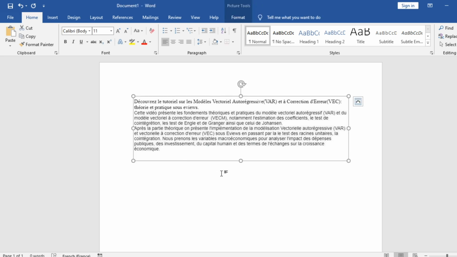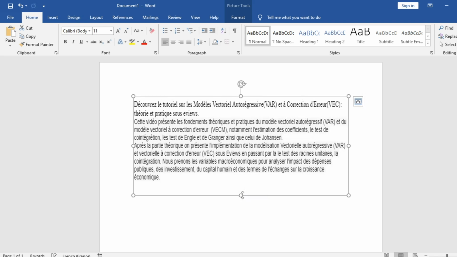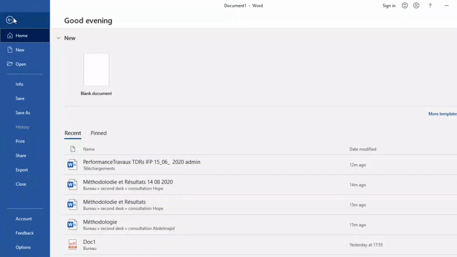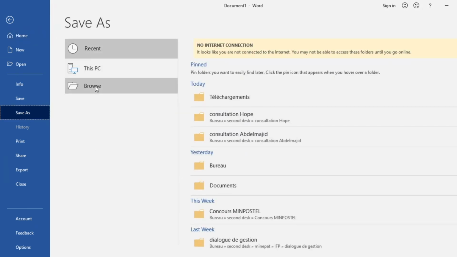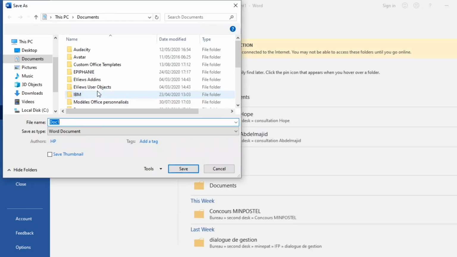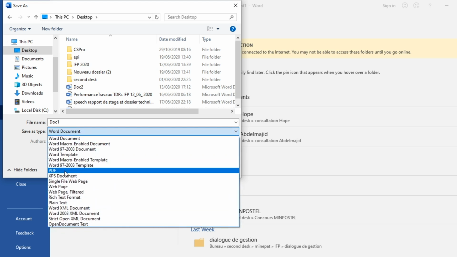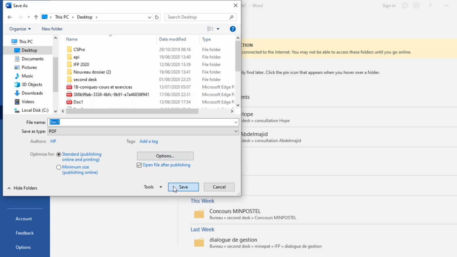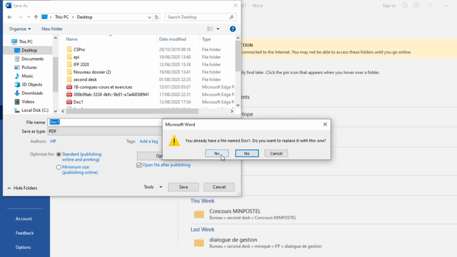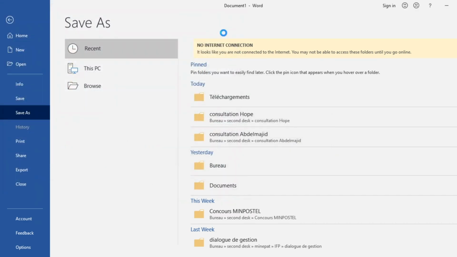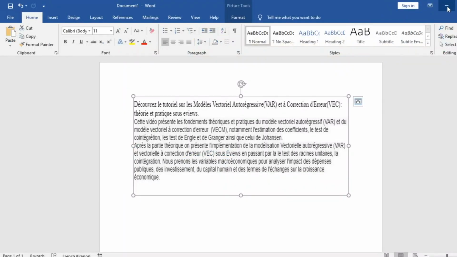So as my screenshot has been pasted into my Word document, I should save the document as a PDF. So I go on Save As, then browse to record the document on my desktop as PDF. I select the type PDF, then click on OK, and my document has been saved at the desktop of my computer as a PDF.